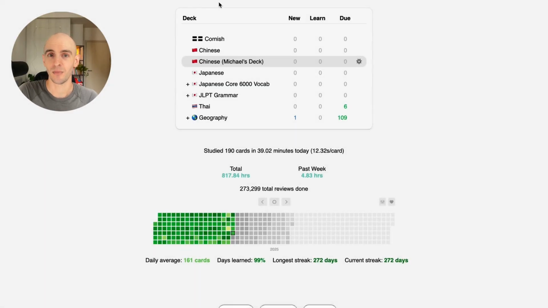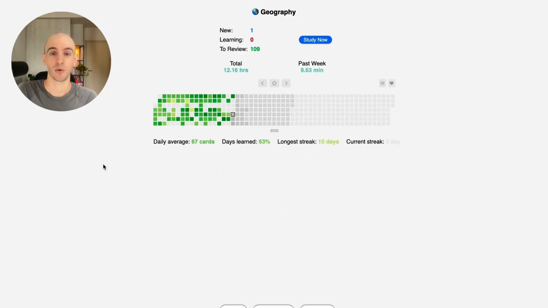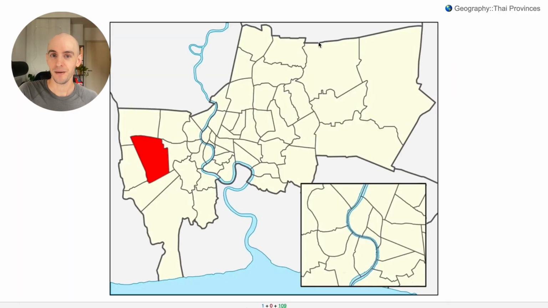You can see here, this is my Anki dashboard, and I've got a few different language decks here. I've also got one for geography because I'm quite interested in geography. So for example, this is a random one, but I'm trying to learn the districts of Bangkok. And here we've got one highlighted. So this kind of shows you how it can be used for images. And I think this might be Bangkok, something like that. I'm not very good yet.